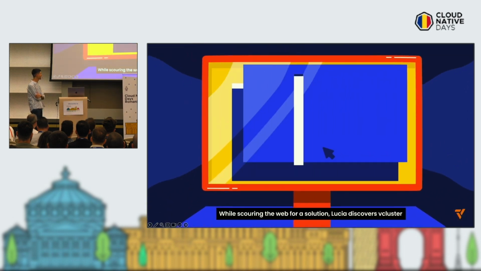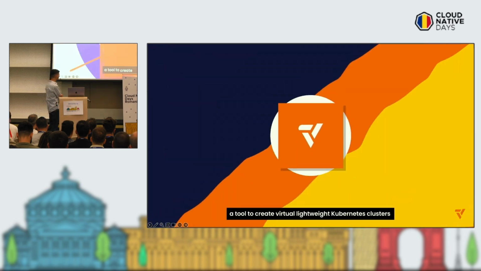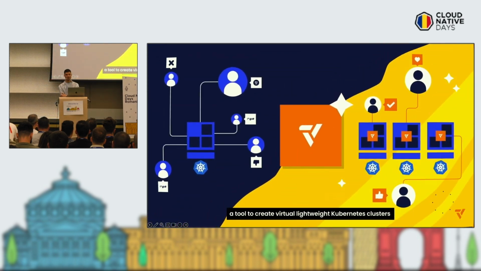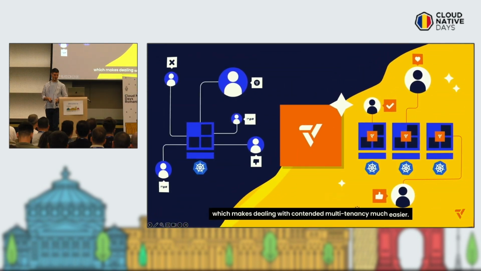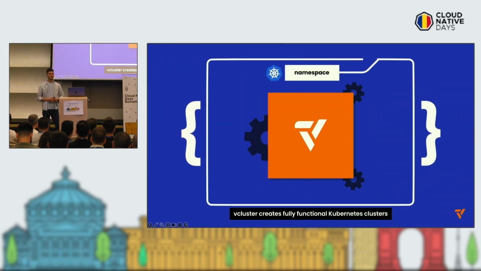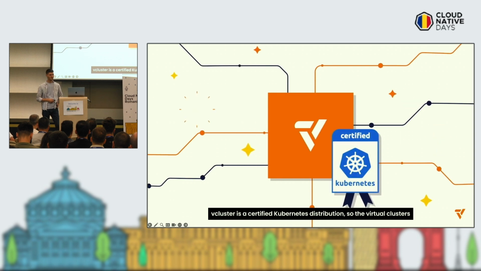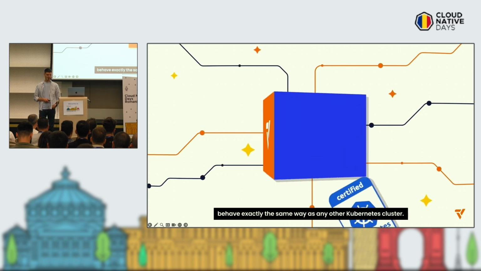While scouring the web for a solution, Lucia discovers vCluster, a tool to create virtual, lightweight Kubernetes clusters, which makes dealing with multi-tenancy much easier. vCluster creates fully functional Kubernetes clusters that can run inside a single namespace of another cluster. vCluster is a certified Kubernetes distribution, so the virtual clusters behave exactly the same way as any other Kubernetes cluster.